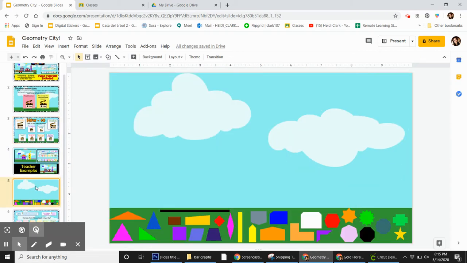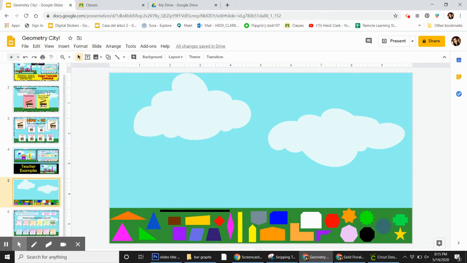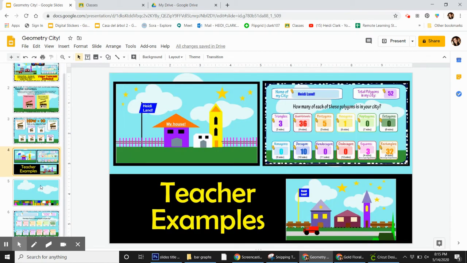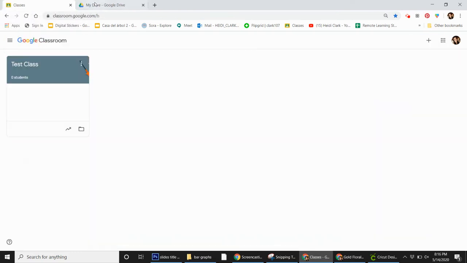You can also copy this slide and add it to a different slideshow. If you already have some geometry work you're doing in a different slideshow, you can copy and then go over to that slideshow and paste it. But I think that this project is good to go the way that it is. So I'm just going to go ahead and assign it like this. So I don't actually have to do anything here. I don't even really have to open it. That was just in case you wanted to change anything.